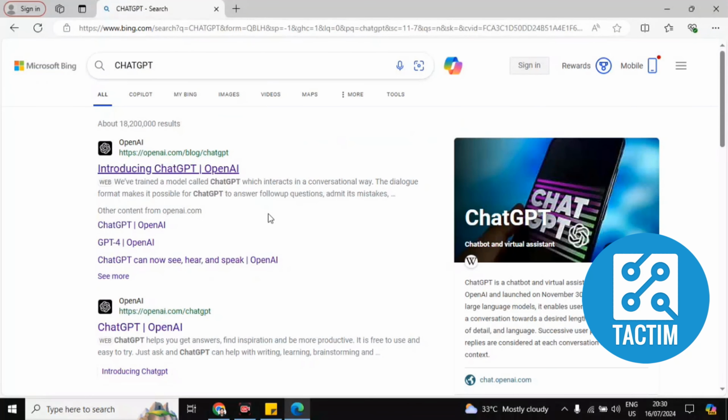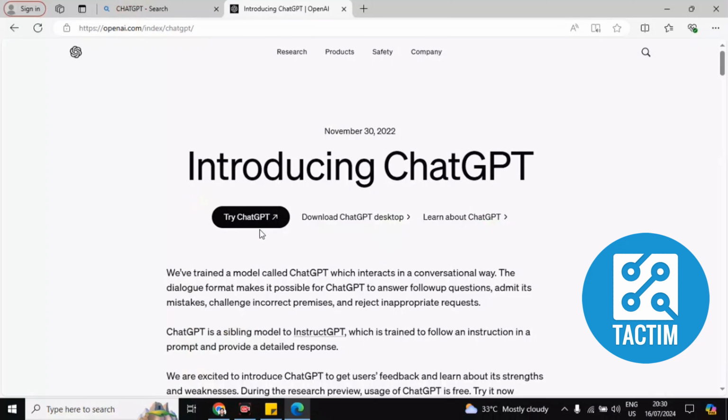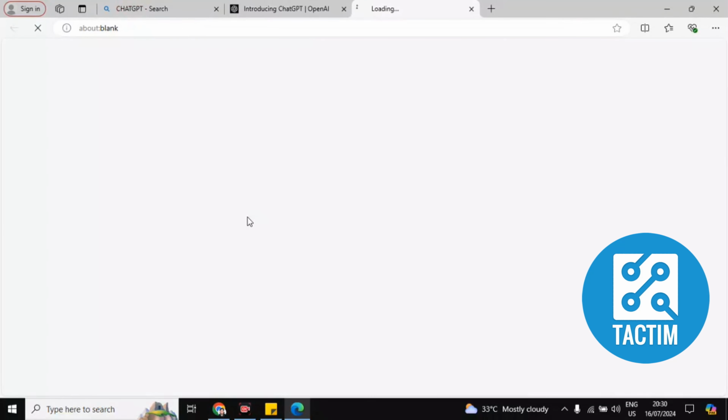Now you can use ChatGPT in two ways. You can use ChatGPT without opening an account in ChatGPT, and the second option is you have to open a ChatGPT account, then you can use it. I'm showing you now how you can use ChatGPT without opening an account. So you have to click on the first link, introducing ChatGPT. Now click on try ChatGPT.